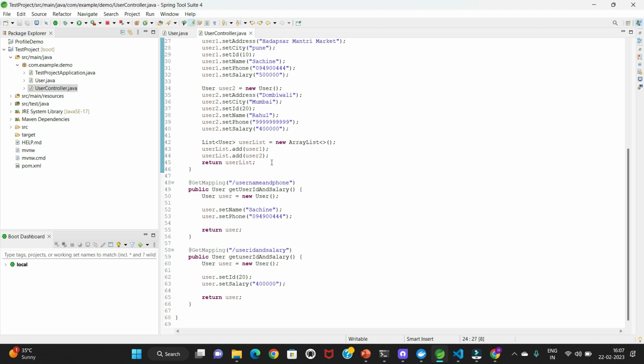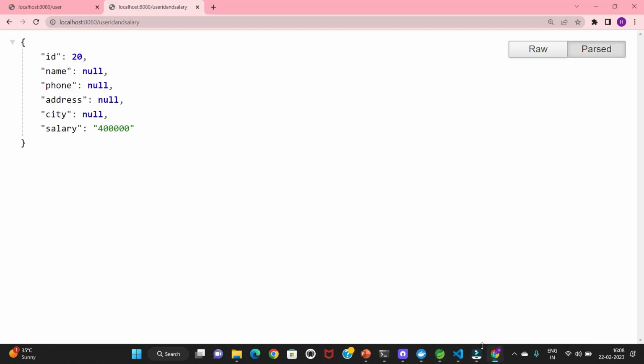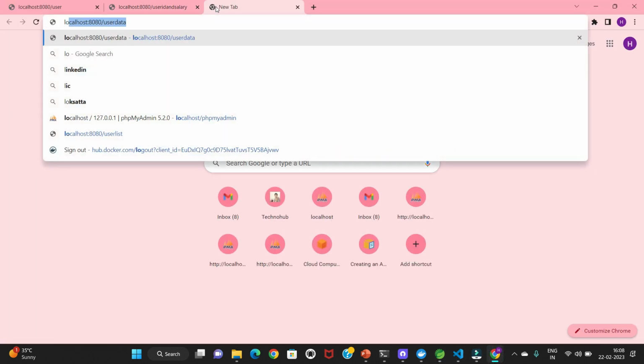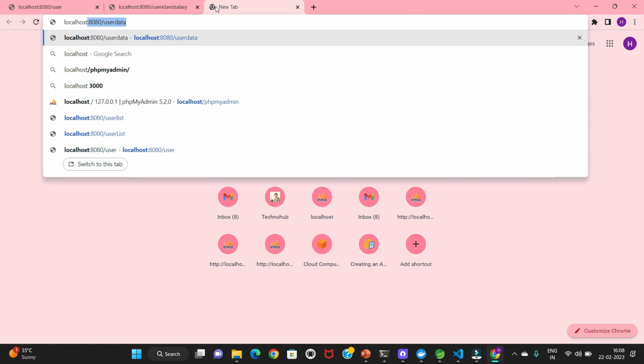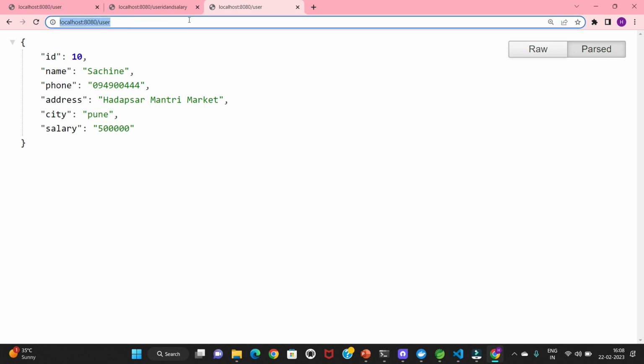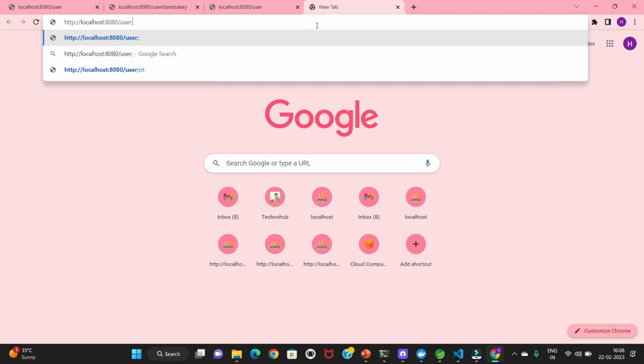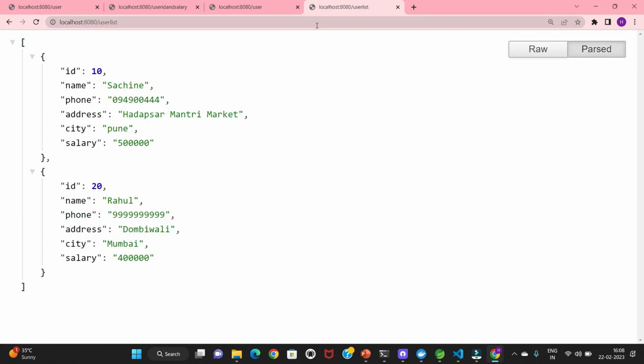So first let's test them one by one. Open the browser, localhost, and call user. When I call the user API, I get the single user's information, where I get ID, name, phone number, address, city and salary. So it's okay. Next, call user list. When I call the user list, I get the list of users, user 1, user 2.